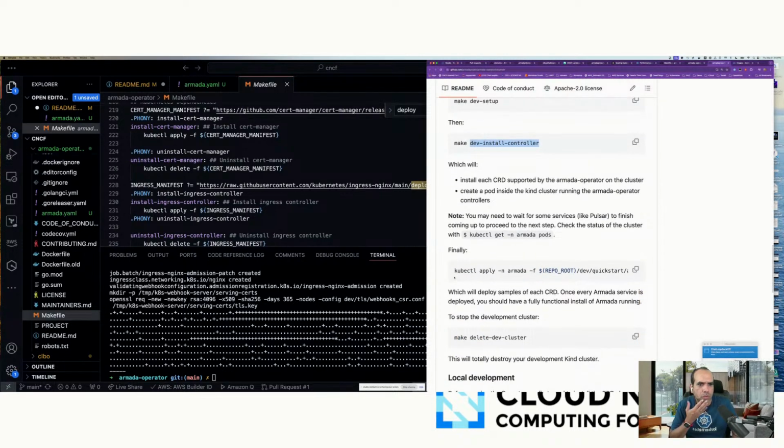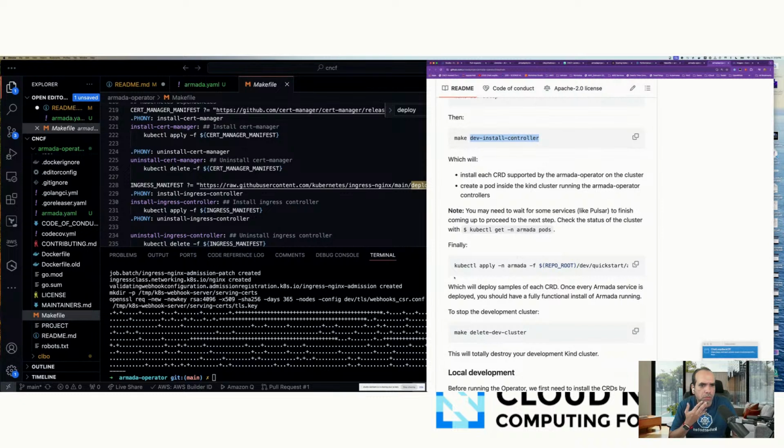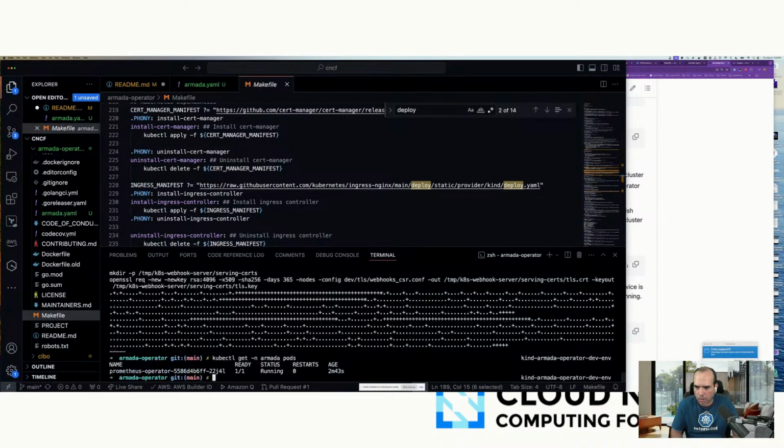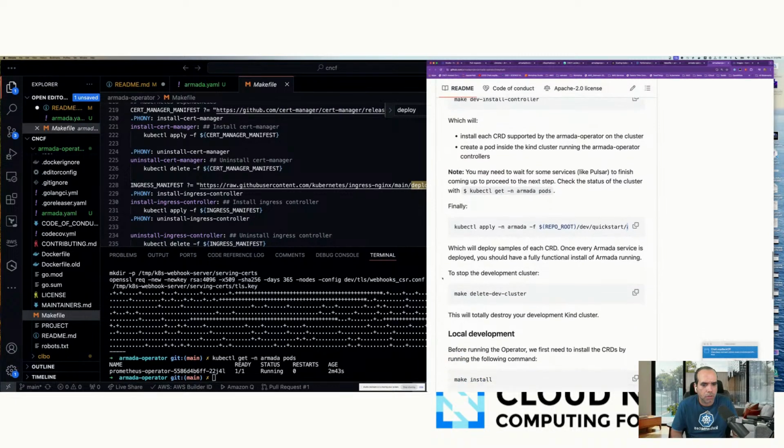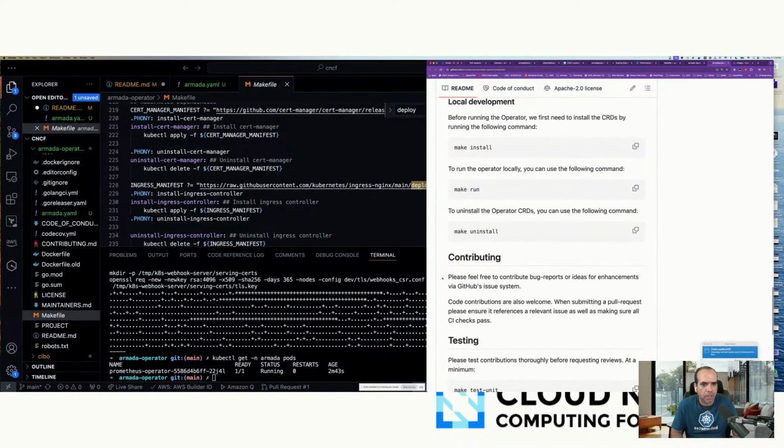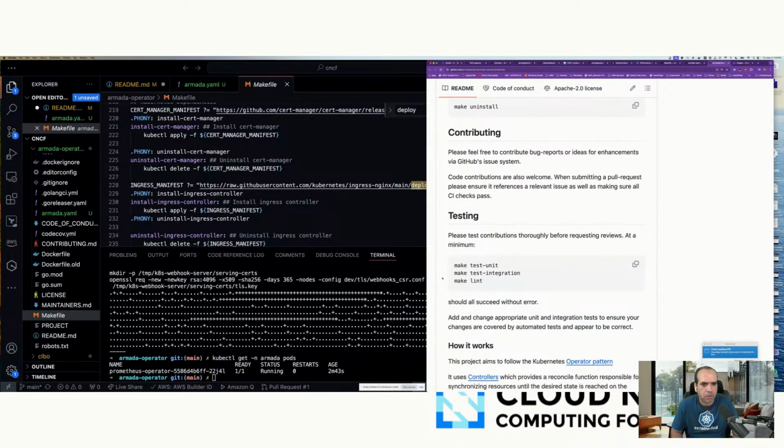Dev install controller. You may need to wait a few seconds for Pulsar. So let's check. Pulsar is running. And then finally apply the CRDs. But I already deployed the Helm chart. I'm very confused. Make install. This makes sense. Testing.